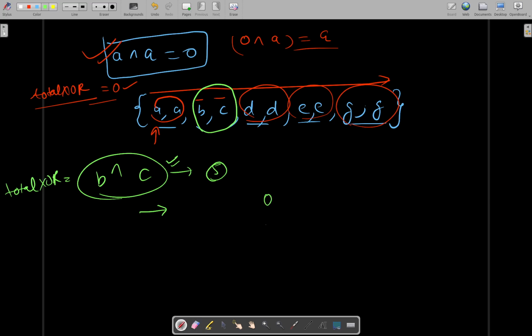Whenever the bits are the same, 0 0 or 1 1, both of them will result in 0. Okay, so we need to find the first different bit. In these two, or even if any bit position will work out, basically you have to find the bit position which is different in these two.